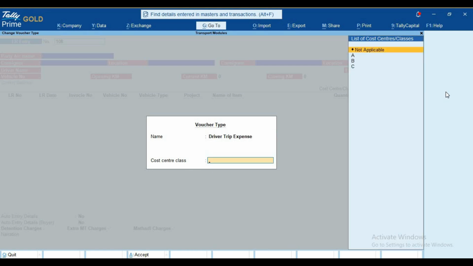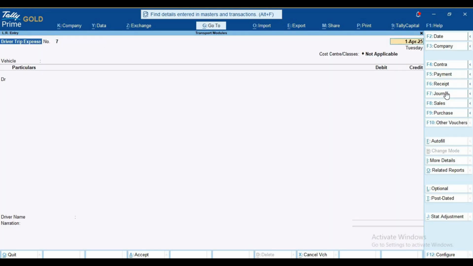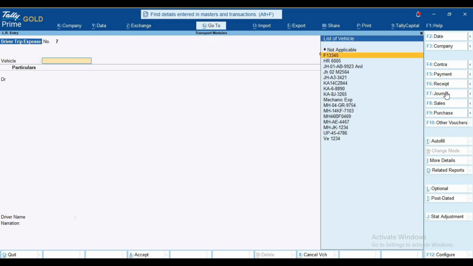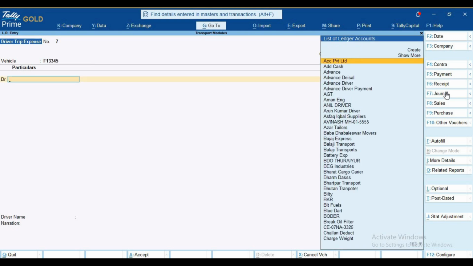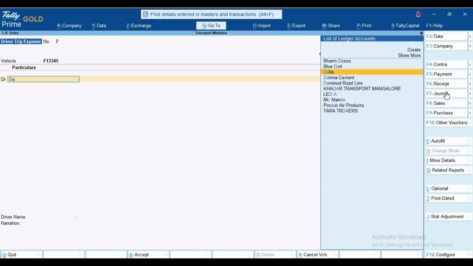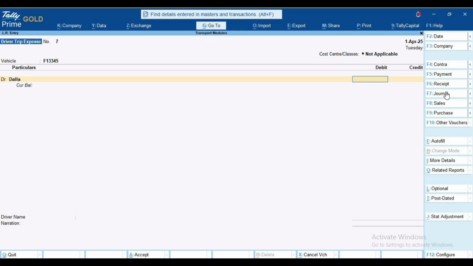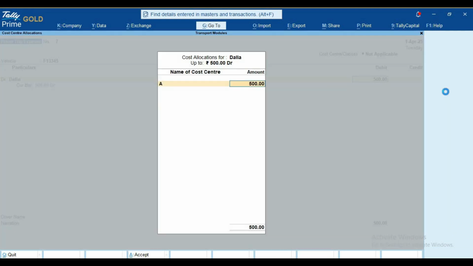First let me show you how to make vehicle expense. Vehicle expense is only used for personal vehicle. If you are using your personal vehicle, then you have to make vehicle expense. You can do it either by payment voucher or by journal voucher.